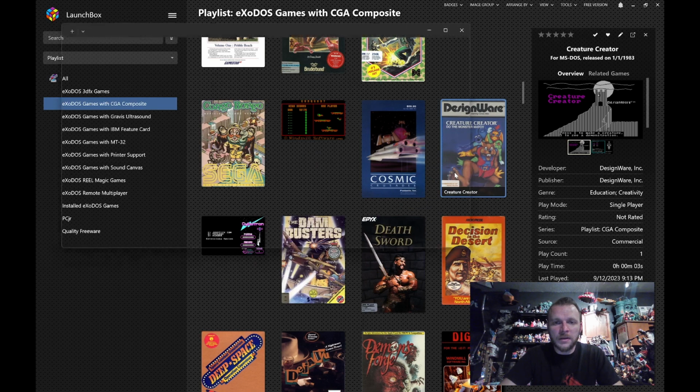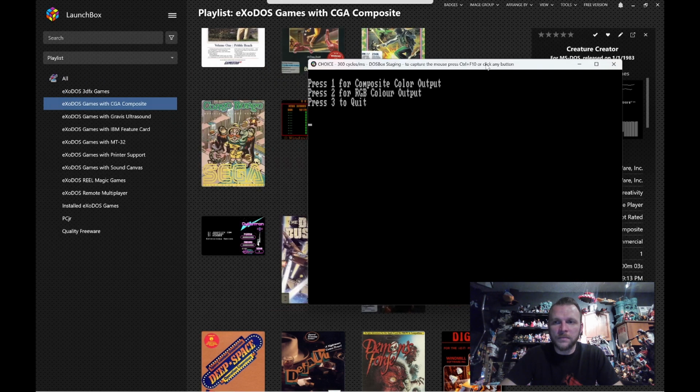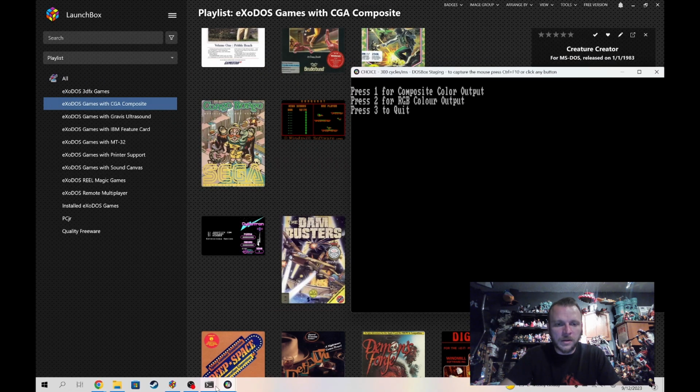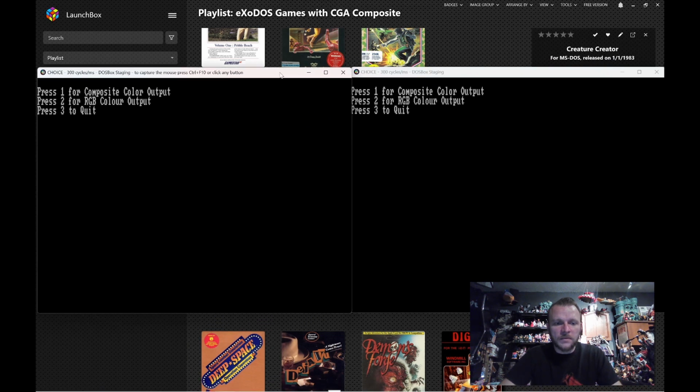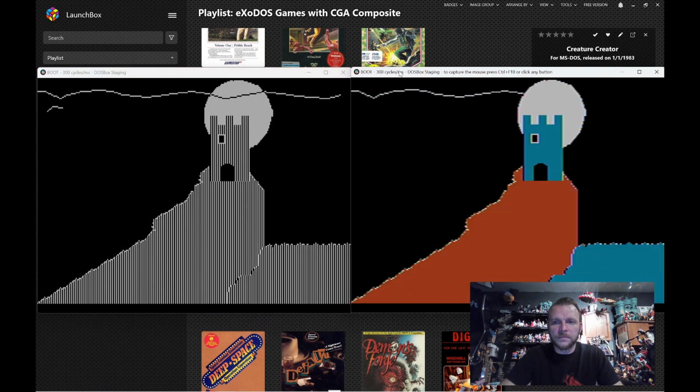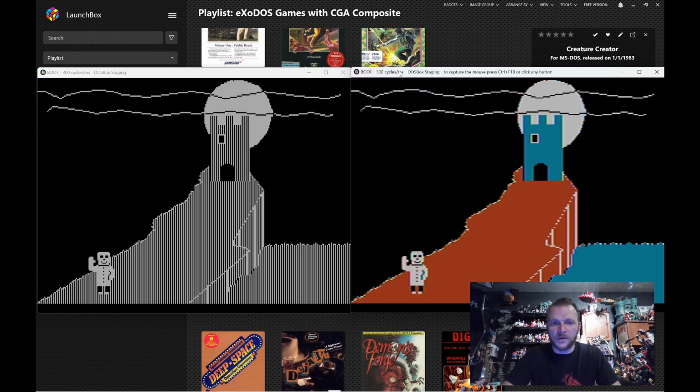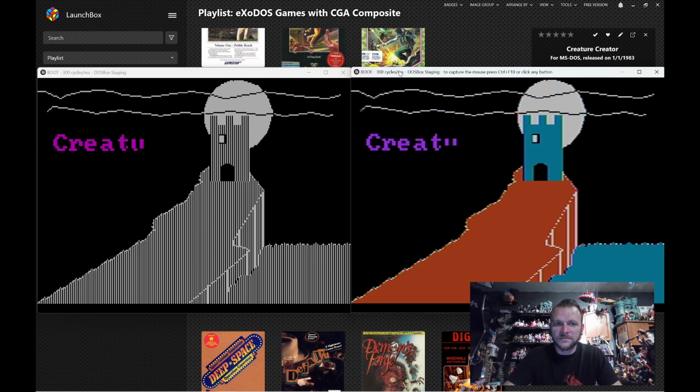Do the same thing we did last time and get two different screens up. We'll run them side by side. RGB on the left, composite on the right. Massive difference. Without composite, we have no color in this game. I'm glad I picked this option.